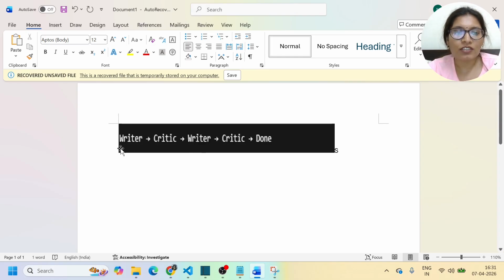So here the writer writes the first draft and gives this draft to the critic, and the critic gives the review to the writer again, and the writer improves based on the feedback. And again it goes to the critic. Now if it is fine, if no issue is found, then in the end it gives us done. So this loop continues until the critic is satisfied and approves the result.